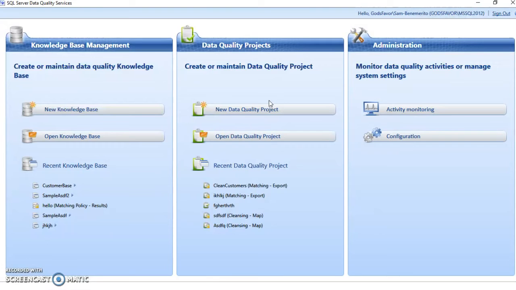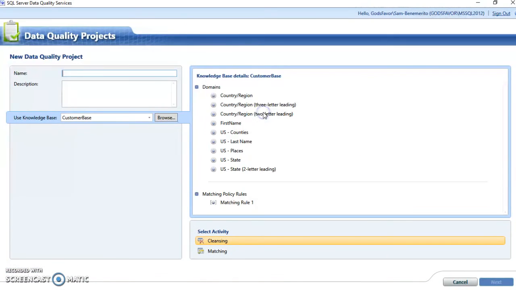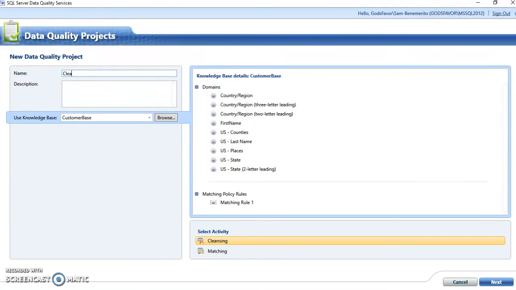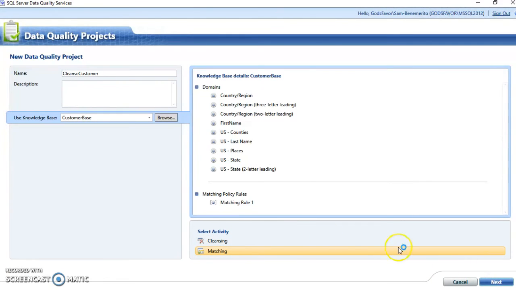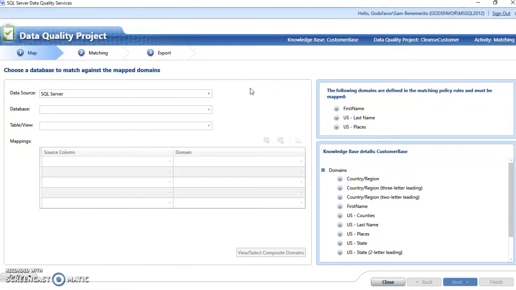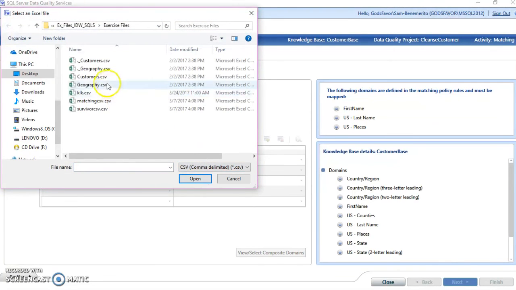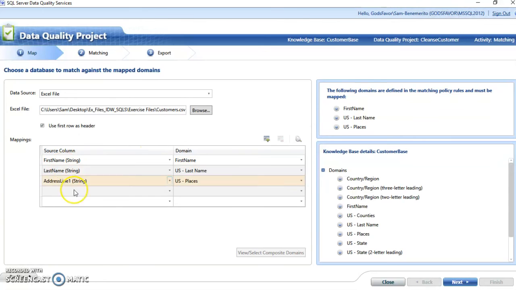So now let's head on to really cleansing our data. Let's make a new data quality project. So for the name, we're gonna name it Cleanse Customer. And we're gonna use the knowledge base we just created, which is customer base. Click Matching and then click Next. Now, we're going to have to choose the data source which we want to cleanse. So let's say, for example, we want to cleanse that customer CSV file we used a while ago. So here are the mappings, and then we're just going to click Next.